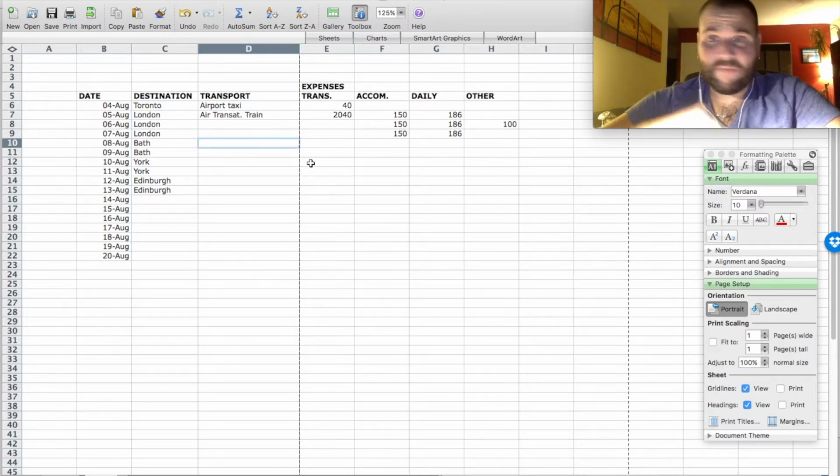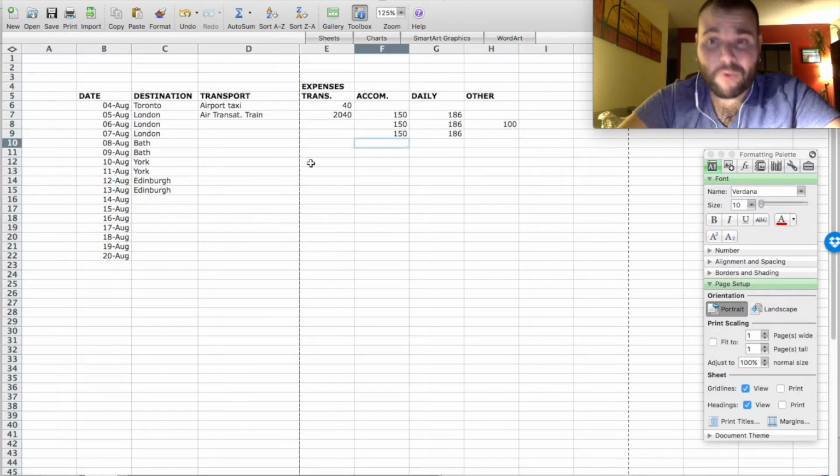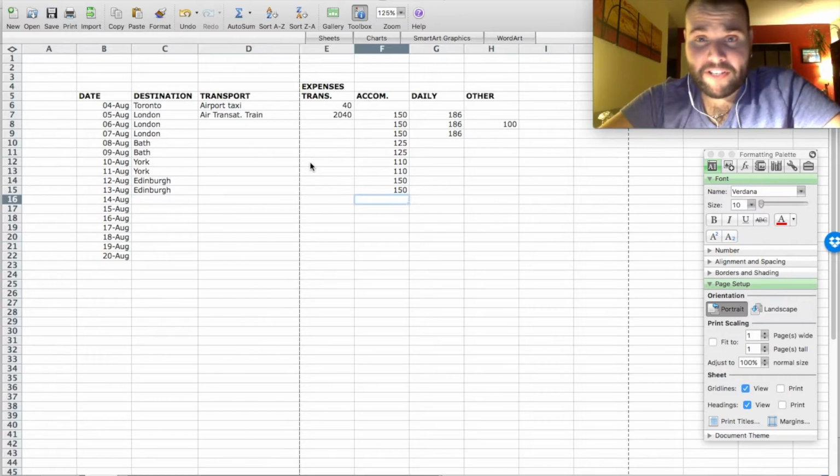Now, once again, let's do our research. Let's figure out what the typical costs are. Okay, so maybe Bath is a little bit more affordable. I can find a deal. Okay, 125. Maybe you find some deals in York as well. We'll say 110 if you're lucky. Edinburgh is probably going to be about as expensive as London. So we've done some research, and those are typical accommodation costs right there.